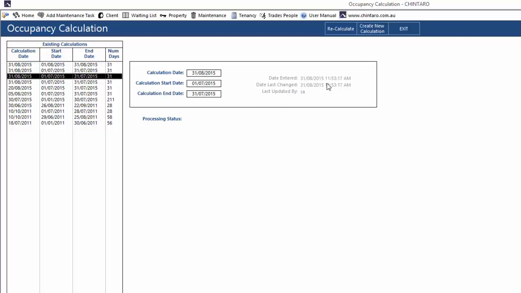So initially, we'll want to create a new calculation. If we click Create New Calculation, this screen will refresh to the default view. Then we'll want to enter our dates. The calculation date has defaulted to today's date, and we can enter the start date and end date of the calculation.